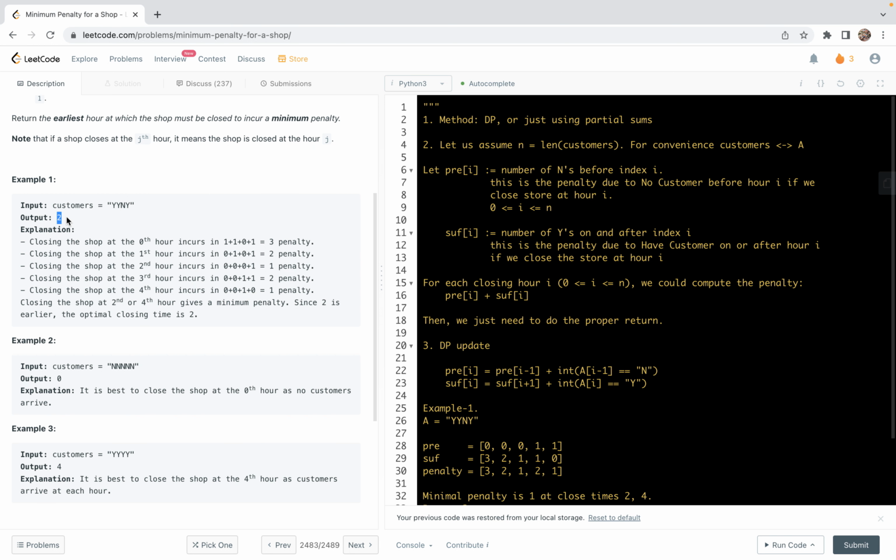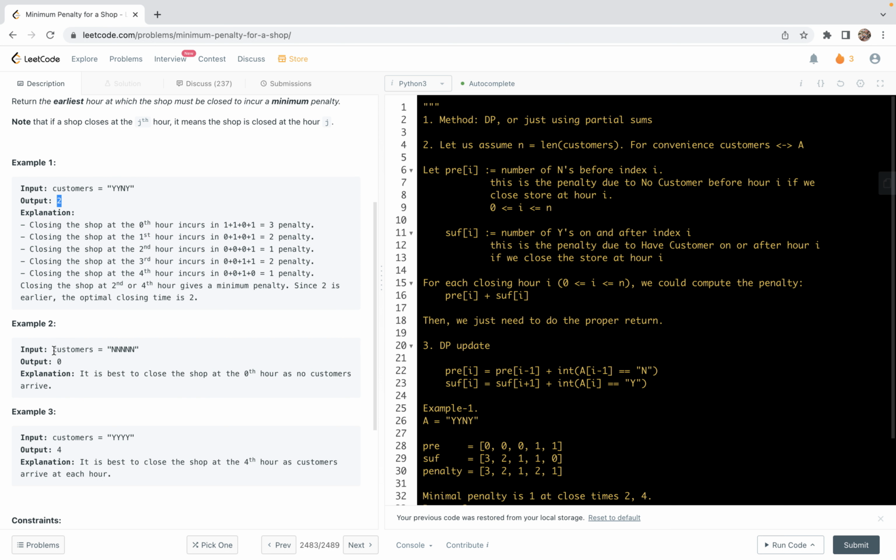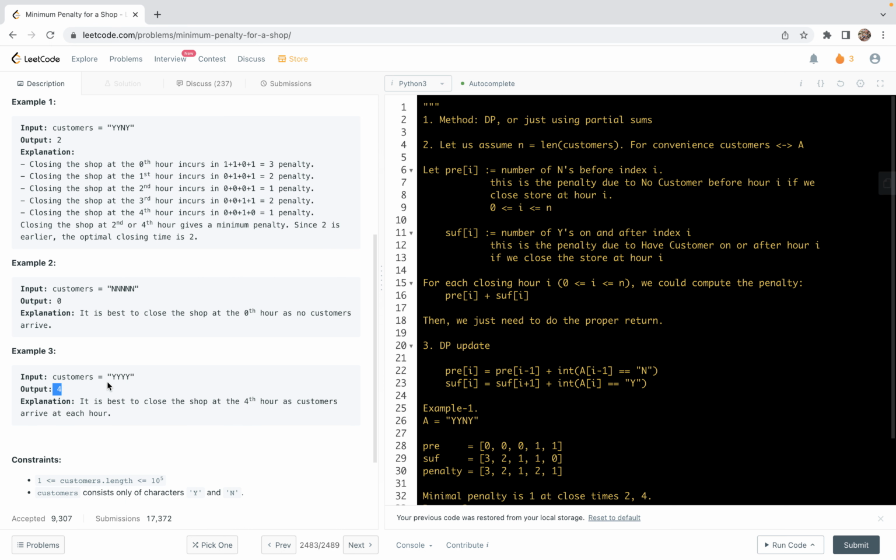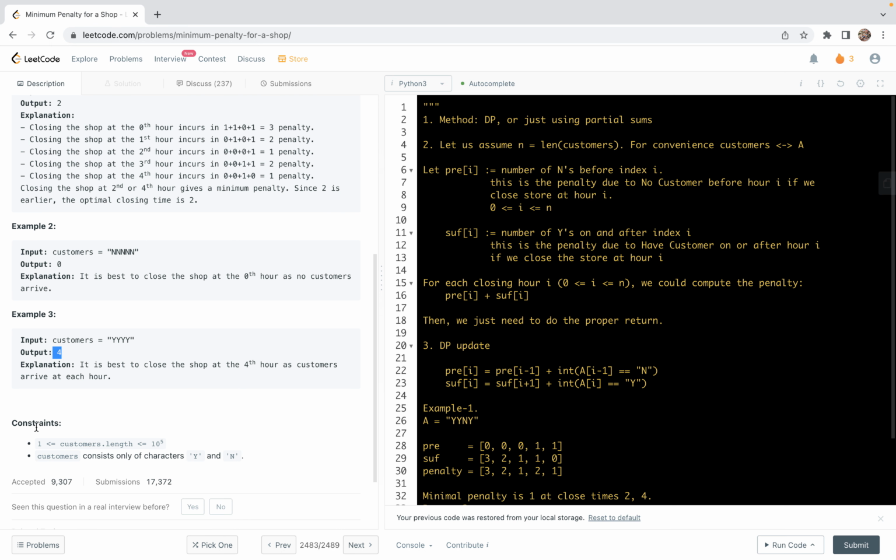Here are several examples. In example 1, the output is 2. You can look at the explanation, and we are going to look at the details for this example. For the second example, because there are no customers at all, we just close at the very beginning, that is hour 0. And example 3, we have 4 customers, so we had better close after all the visits of the customers, that is hour 4. This 4 is the length.